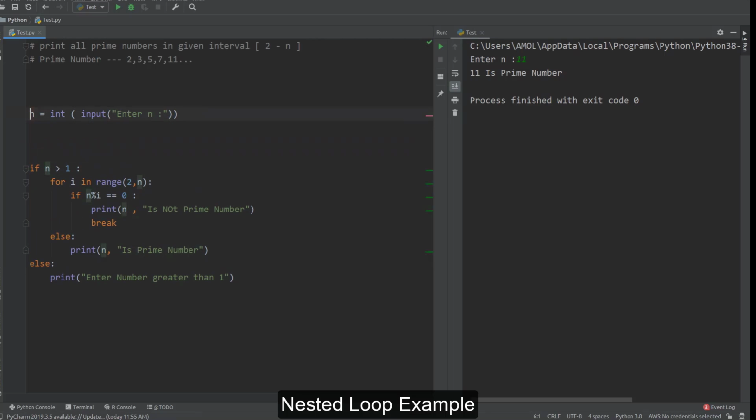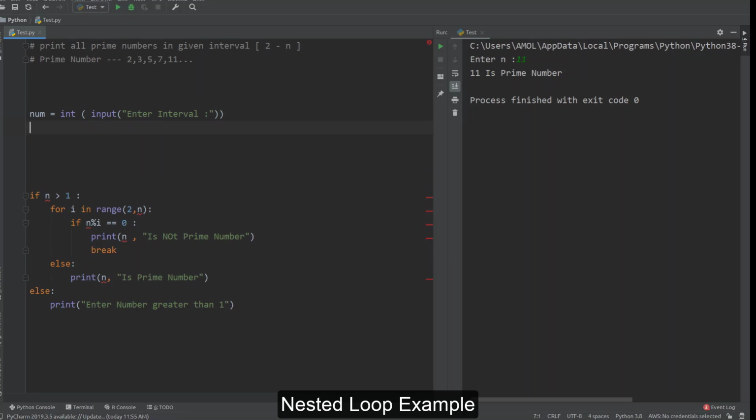Now we'll just change the name here, we'll say NUM, just to not confuse. So here we are saying enter interval. This will be the end of the interval, NUM. Now we'll write one loop for this: for n in range 2 to NUM plus 1.